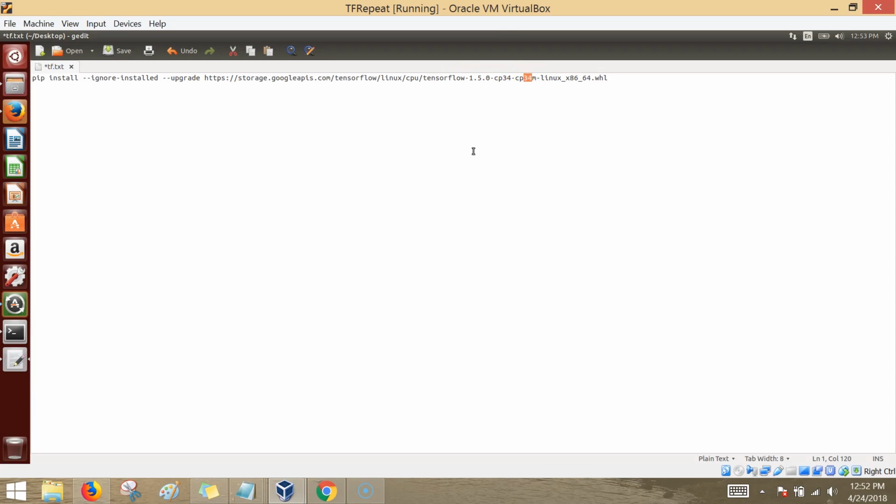Later on, when you experiment with other combinations of TensorFlow and Python versions, you can change this. For example, you can change this to 3.6. In both places you need to change it to 3.6 if you're using Python 3.6. Similarly, if you want the latest version of TensorFlow, which is 1.7, you change this to 1.7 and so on. But to start with, if you're a beginner, I would recommend that you stick to TensorFlow 1.5 with Python 3.4. This is tried and tested and it works.